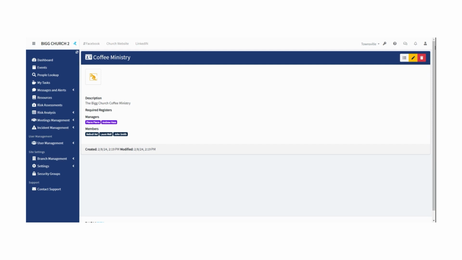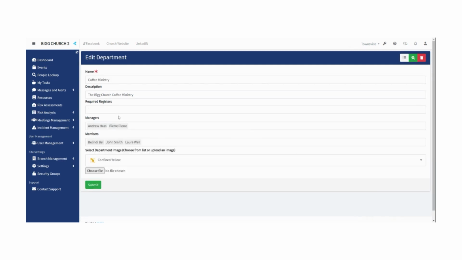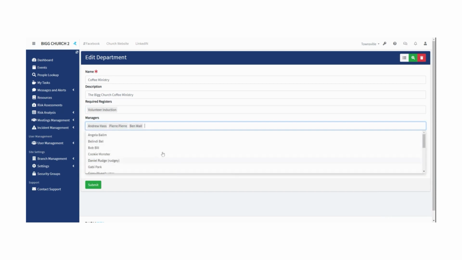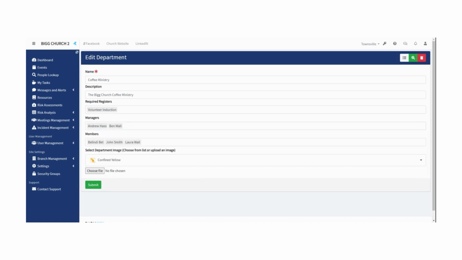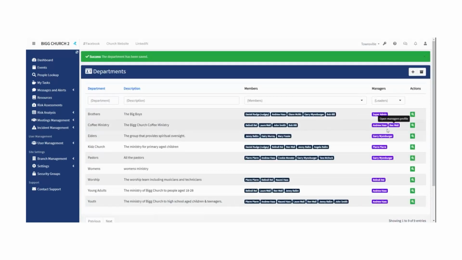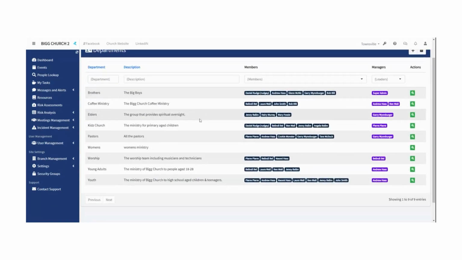You can edit that easily enough. You can just put in some required training, like a volunteer induction. You can add people to the managers. You can take people away, just decide you don't want them there anymore. You can add more people into the team. It's all very simple. And then hit the submit button and it all changes there for you in real time. Go ahead and set up any departments you need.